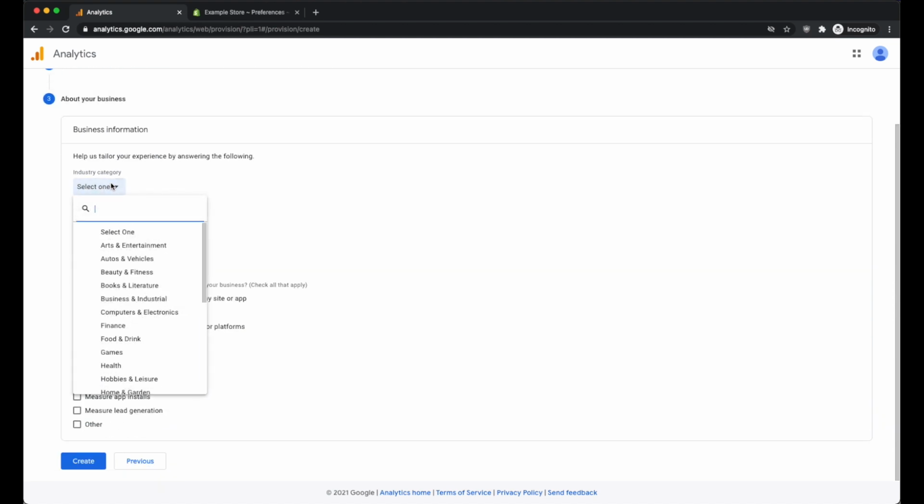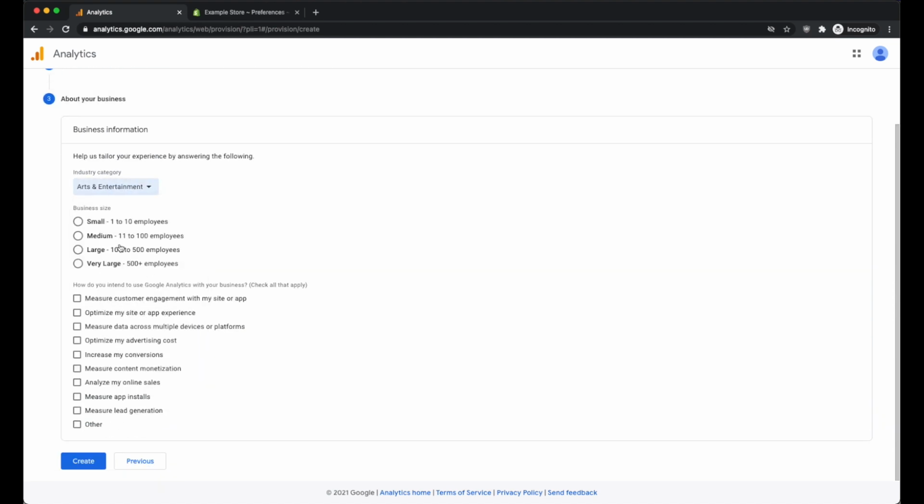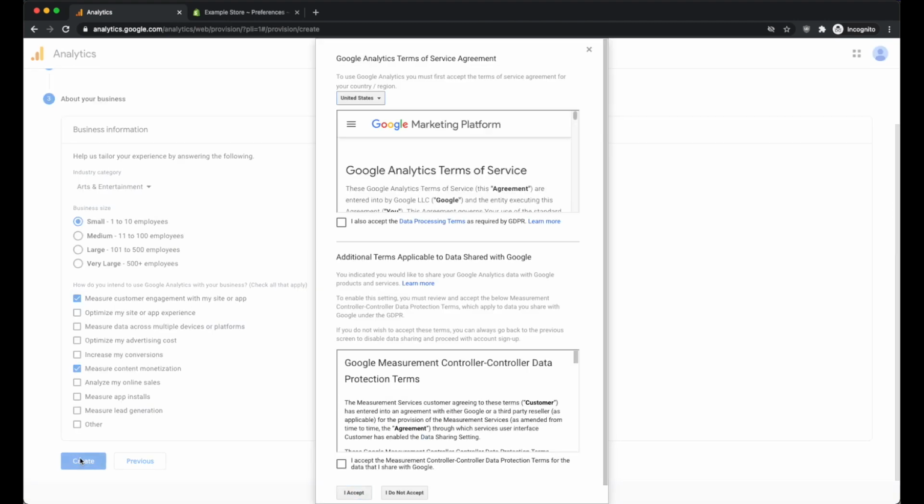and then I'll select my industry and the size of my Shopify store business. Selecting these things doesn't really make a difference in how your Shopify store or your analytics is configured. So I've selected the checkboxes that I want. And now I'm going to click on Create.